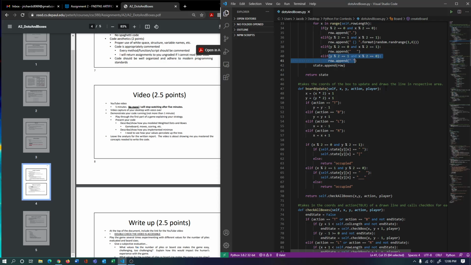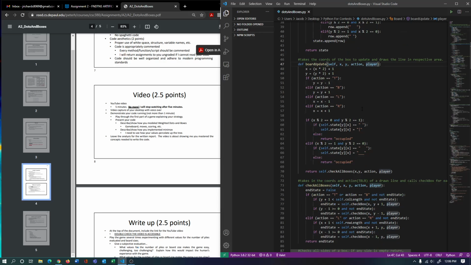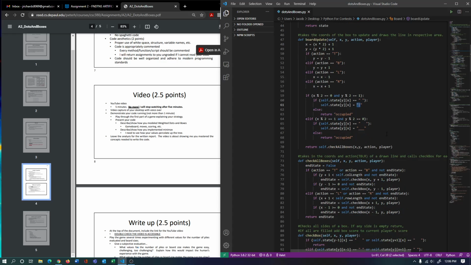Board update takes a look at what action is done and where the box is, what the action is, and who's doing it. Places the vertical line and horizontal line respectively. And occupied just means if there's something already in there, like if there's already a vertical line in there, then it returns occupied, making the user choose a different move.